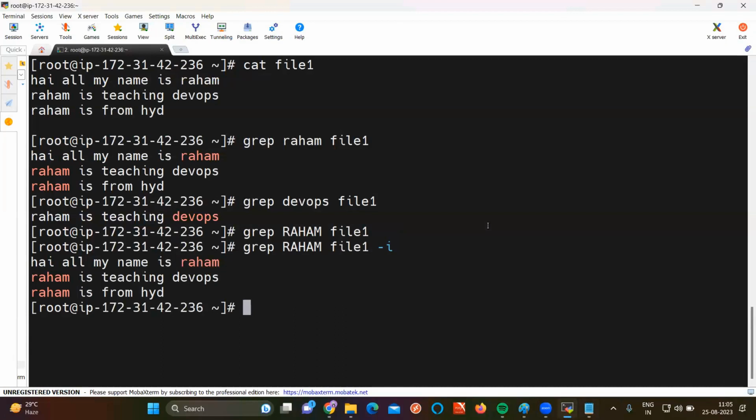Now my requirement is, sir, I want to see how many times the raham word is repeating in that file. Just put a capital C here. How many times is the raham word repeating? Are you seeing or not, sir? 1, 2, 3. Hyphen i is to avoid case sensitivity. Hyphen c is to count the particular word. Clear, sir?